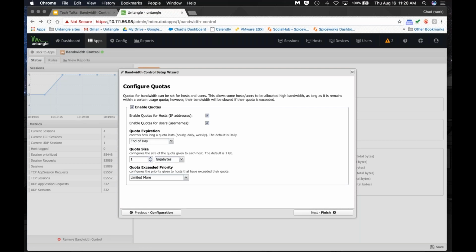I tend to always enable quotas when I set up an Untangle. I just like the option. So I always do IP addresses and usernames, so we can do hosts through users. If you don't have usernames leveraged, you obviously don't need that. This is an hourly, daily, weekly, monthly quota. Depending, we do have a lot of different ways to do this. For the most part, I'm just going to say end of day, you get 400 megabytes. And if you go over that, you're going to get throttled.